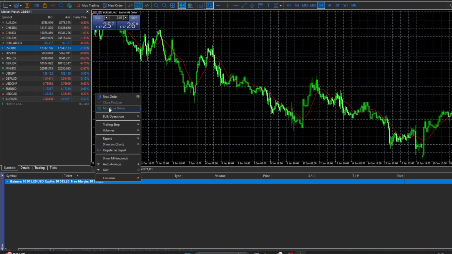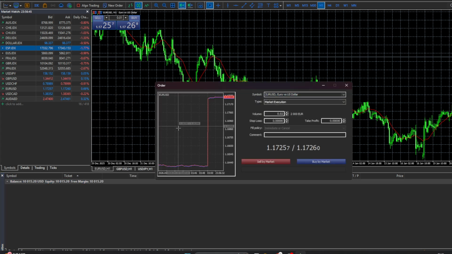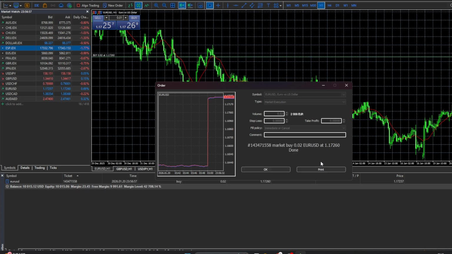Next, find the specific trade you want to set a take profit for. Take a moment to double check that you've selected the correct position, especially if you have multiple trades open on the same symbol. Once you've located the right trade, move your mouse over that row and right-click on it. A small menu will appear with several options. From this menu, choose Modify or Delete. This will open a new window where you can adjust the details of your open position. Don't worry, you're not closing the trade here, you're just editing its parameters.